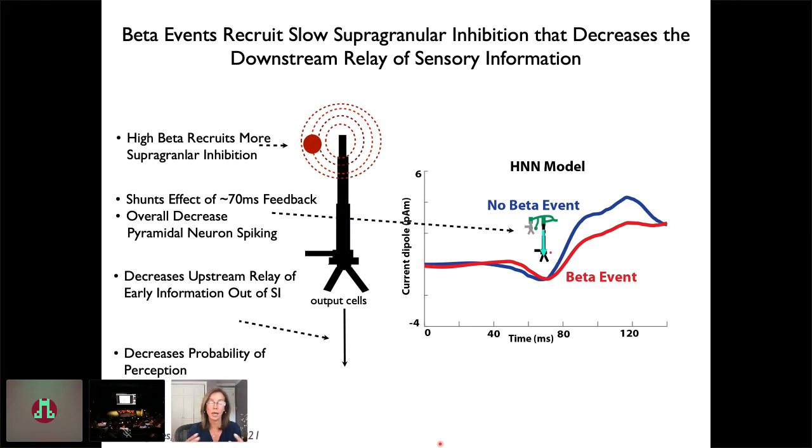And so again, the model is predicting that beta is recruiting inhibition in the supergranule layers such that when you tap the finger, you get less spiking in the pyramidal neuron populations, and then you get less relay of information out of the primary sensory area. And if it doesn't leave the primary sensory area, it doesn't get to higher order areas where subjects can report feeling the tap to the finger.